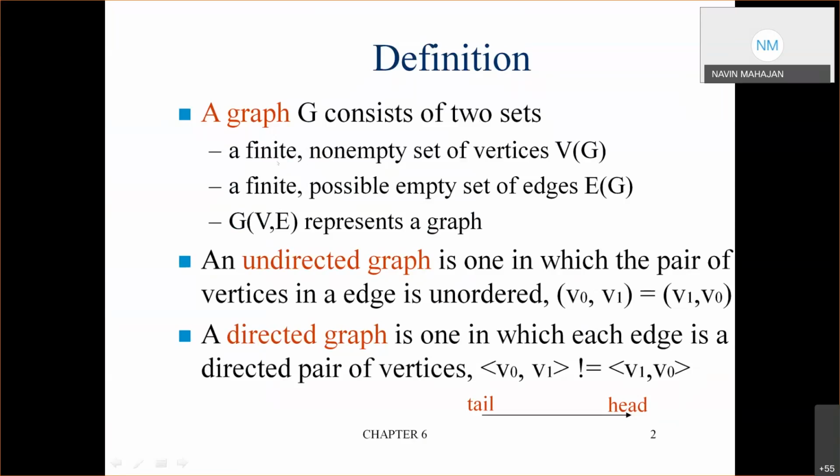So that's why a graph consists of two sets. The first set is a finite non-empty set of vertices, and the second set is a possibly empty set of edges E of G. So we write or represent the graph as G, and in brackets we write V comma E, where V is the number of vertices present in the graph and E is the number of edges present in the graph.